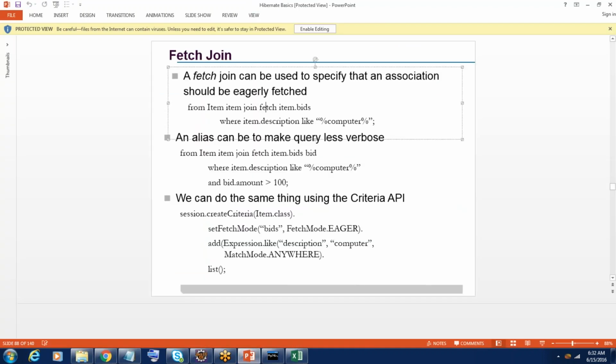So over here, if you're specifying fetch from item join fetch, then it means it is an eager collection. If you don't specify fetch, then it is a lazy collection. That's it. So internally, that is the difference. And over here also, you can specify FetchMode.EAGER. So now let us do this. Fetch item.gets.